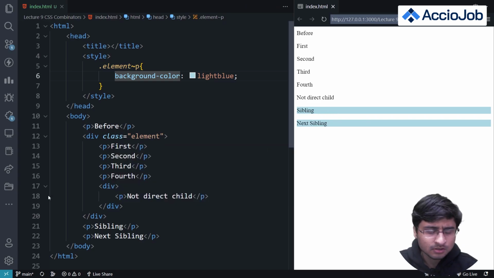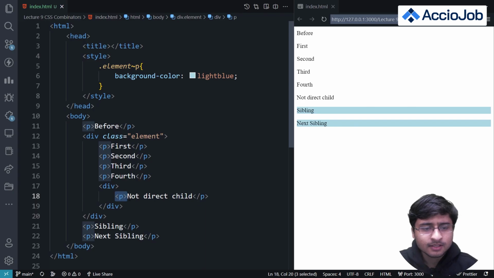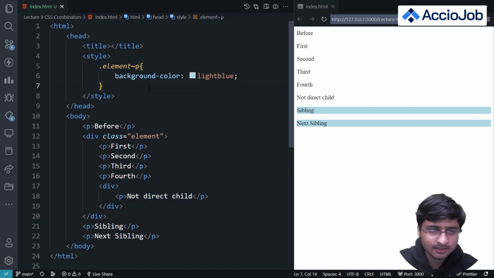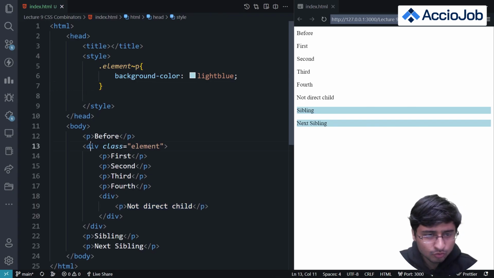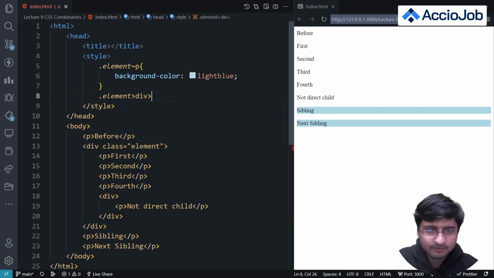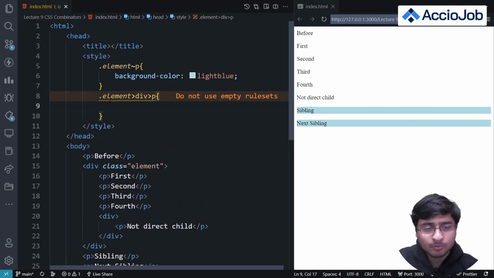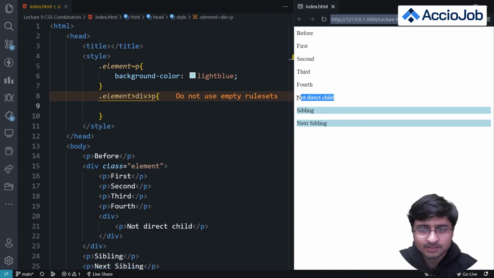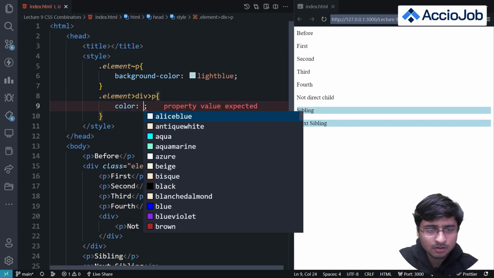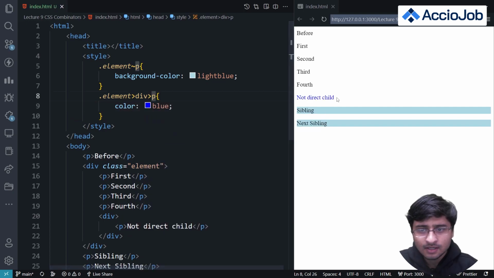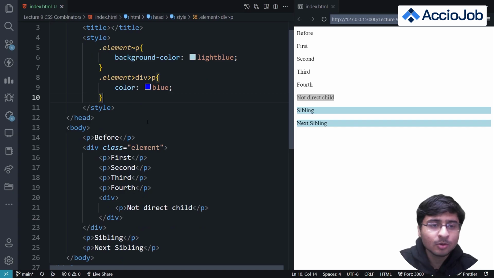Now what I can demonstrate is that I can select this p tag only using this CSS selector. So let us do that. First I want to go to this dot element, right? Let's reach it. So dot element, right? And inside this we are having a div tag, and inside this we are having a p tag. So if I give any property, let's change the color of this text, not direct child, to blue. So color blue. So you can see I've selected this using the CSS class combinators, and I've changed the color to blue, right? So this is all about CSS class combinators.